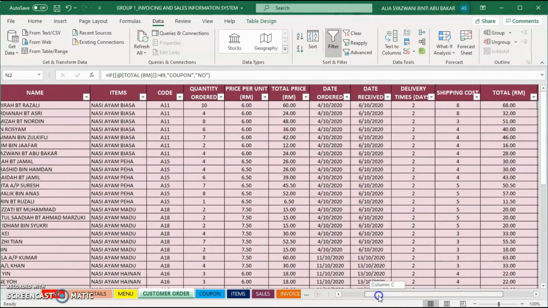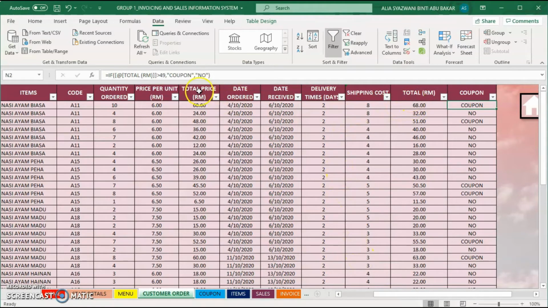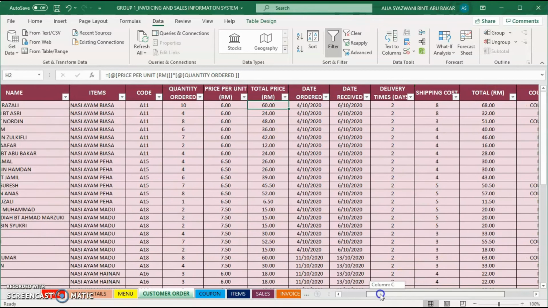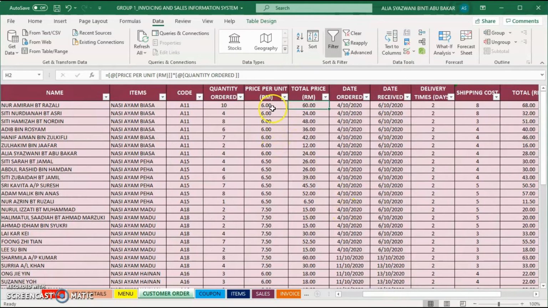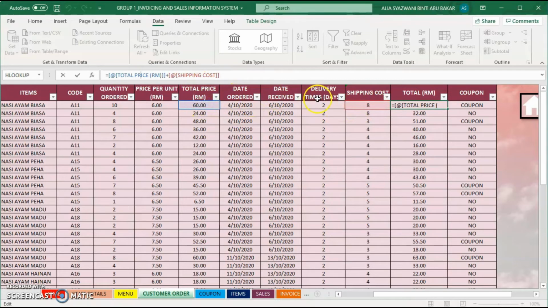The first formula we applied is the multiply formula, which has been applied in the total price, where we multiply the price per unit with the quantity ordered to get the total price of the items. Okay, next is the delivery times, where we apply the minus formula: the date received is minus the date ordered to know the delivery times. Okay, the last one is the add formula, which has been applied in the total column, where the total price is added with the shipping cost in order to know the total which the customer should pay to us.